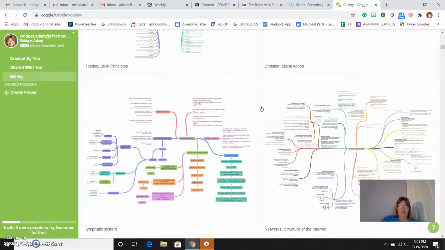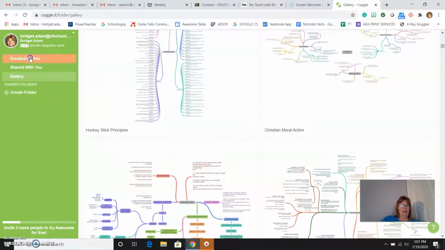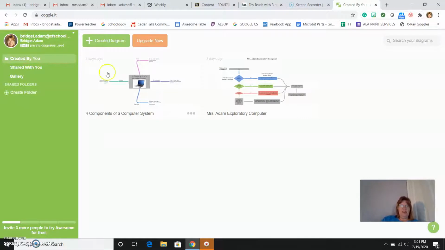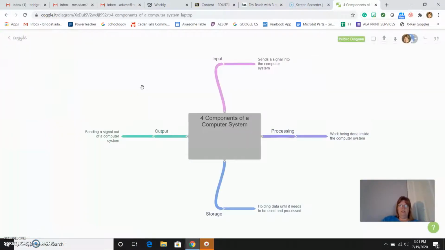I do want to show you the Coggle that I created, and I created this one about the 4 components of a computer system. This is a topic that I teach in my computer science exploratory class for 7th graders. I just made a real simple little mind map here. In the center, I just had the 4 components of a computer system.